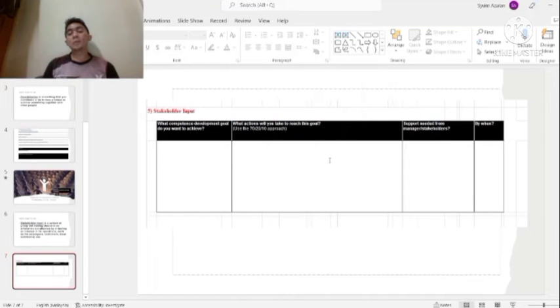If we look at our example of our appraisal form, we put what competence development goals do you want to achieve, what action will you take to reach this goal, support needed from managers, stakeholders, and by when. In our appraisal, we focus on the employees, not only the managers can score the employees, but the other people also can score the employees, the people working with the employee itself.